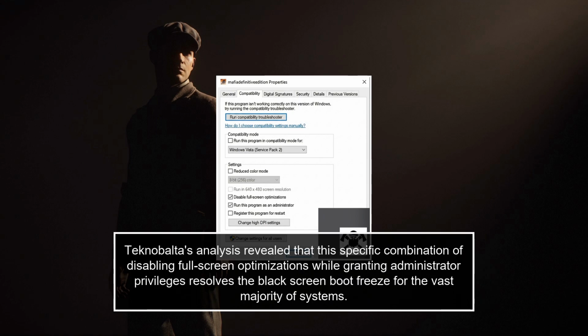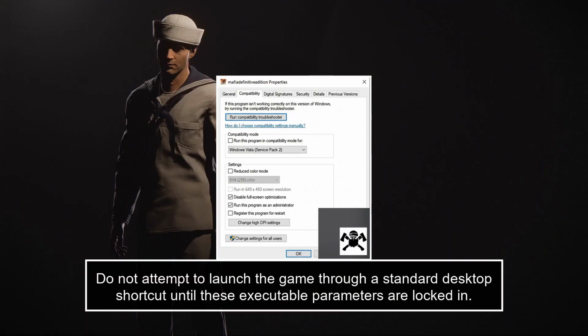Teknobalta's analysis revealed that this specific combination of disabling full-screen optimizations while granting administrator privileges resolves the black screen boot freeze for the vast majority of systems. Do not attempt to launch the game through a standard desktop shortcut until these executable parameters are locked in.